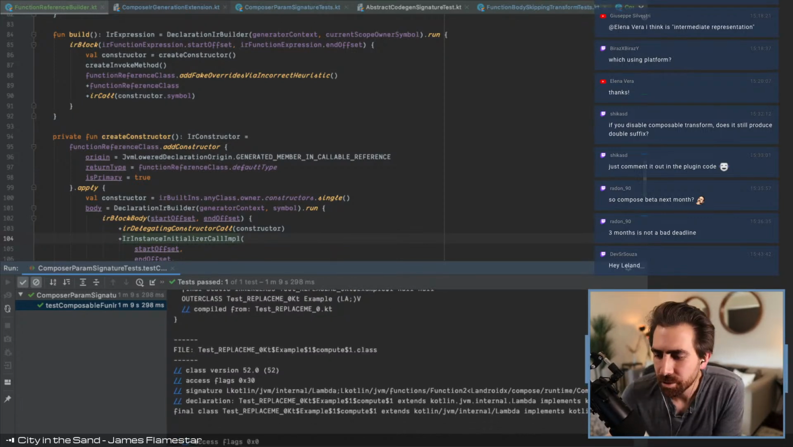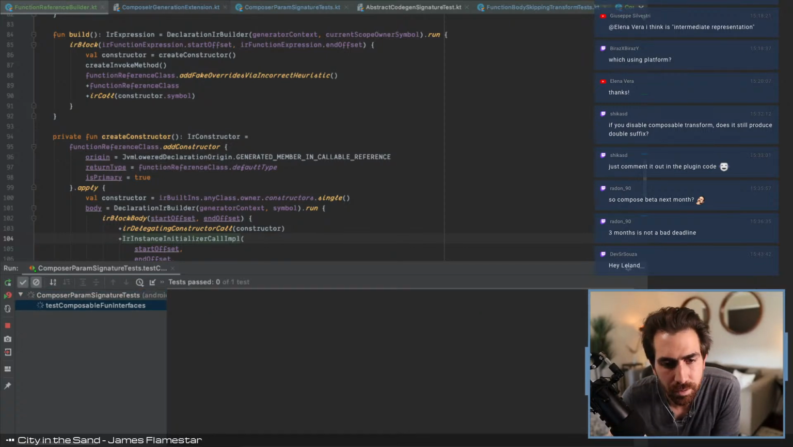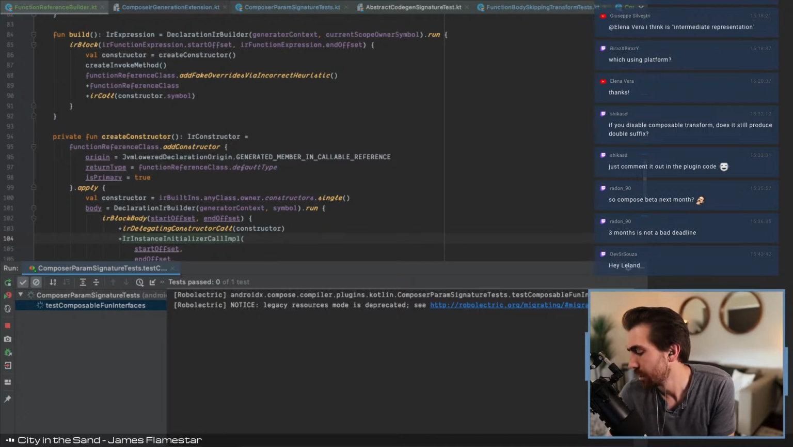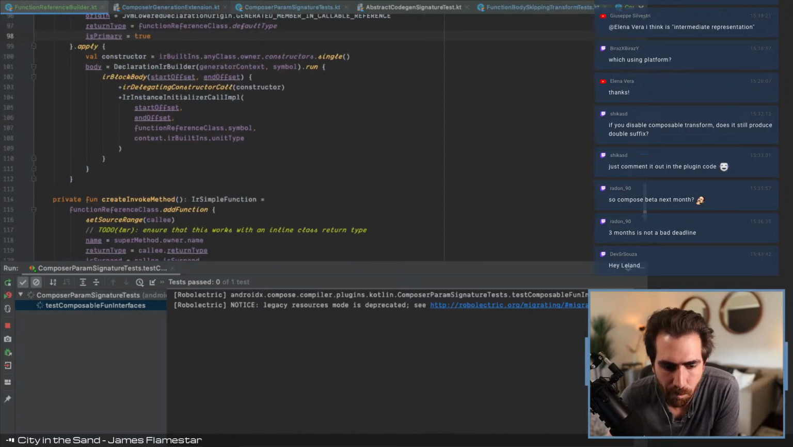Ah, man, when my computer starts getting overloaded like this, it's frustrating how long it takes for these tests to run. Normally, if I run this on my machine, even with a rebuild of the compiler plugin, it only takes like 15 seconds or something. It's definitely not this long.